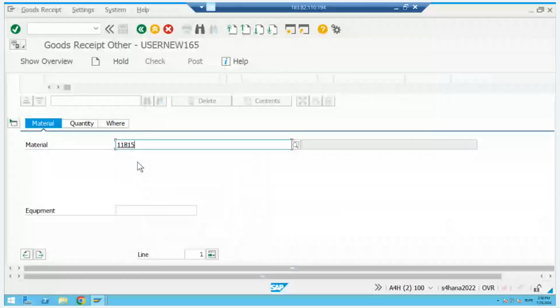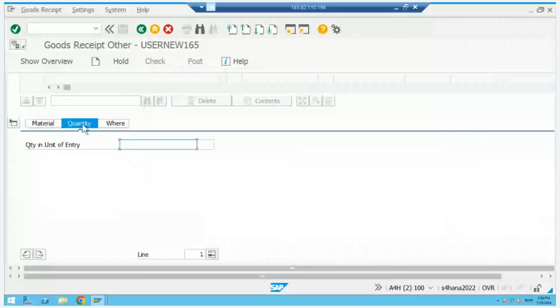Okay, now click the quantity tab. So in quantity you can put 10. If it is 10 cartons, that means 10 into 12, which is 120. Put 10.